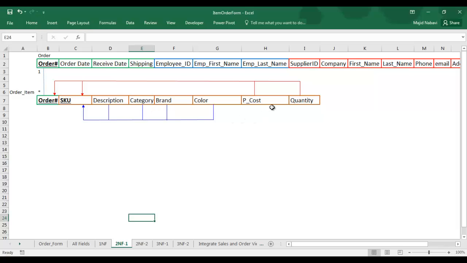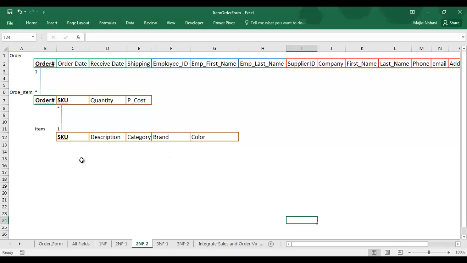So we need to separate fields that depend on just part of the key into a new table, and that part of the key will be the primary key of that table. This will be the item table. Here we have our new table, with stock keeping unit as primary key. All fields depend on the key, and there is a one-to-many relationship between item table and order item. There's also a one-to-many relationship between the order and order item. So these tables are in second normal form.